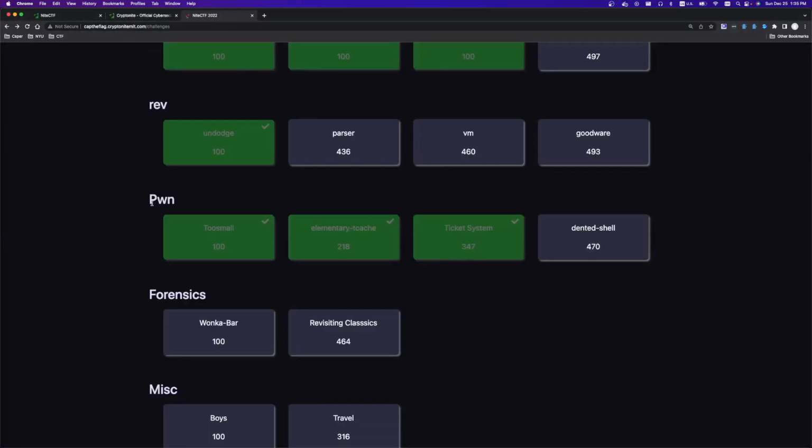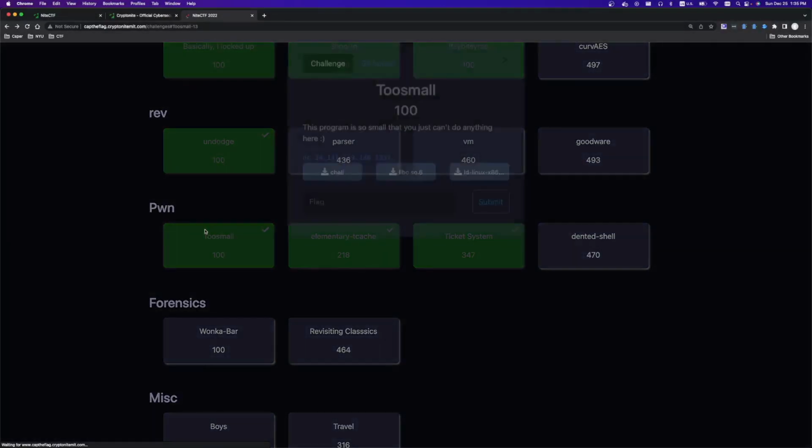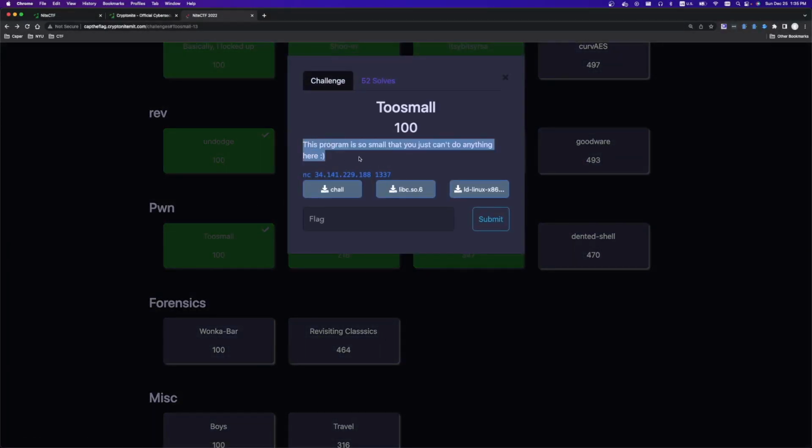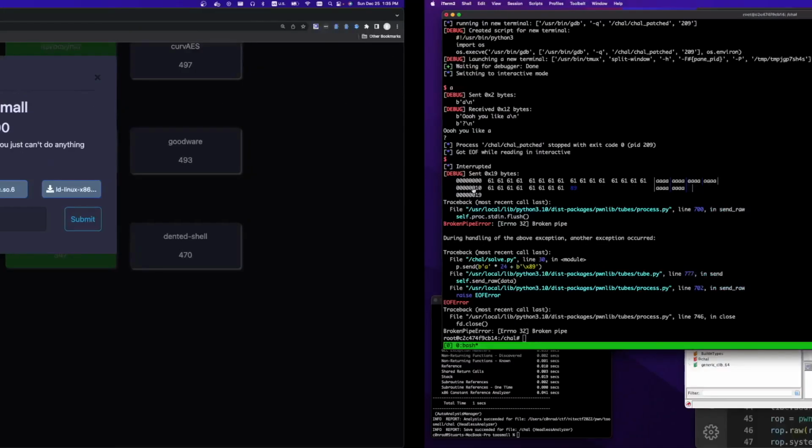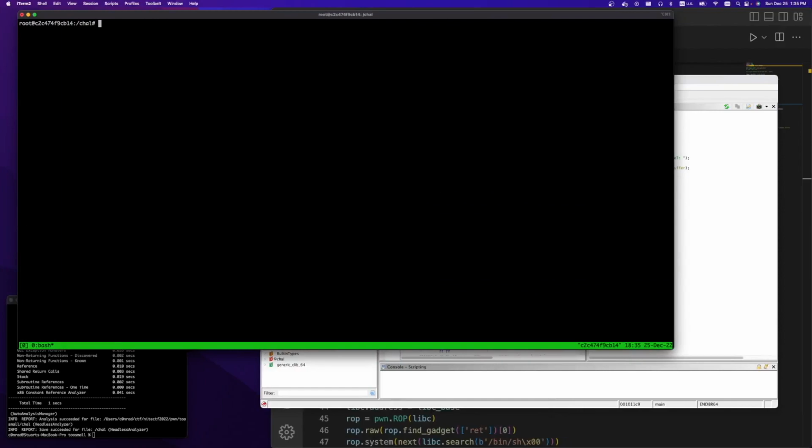So the next 3 challenges were Pwn challenges. The first one is too small. Here's a program so small you can't do anything. We're given a netcat port, the challenge binary, libc, I think this was 2.35, and the linker loader. So this challenge was pretty cool.